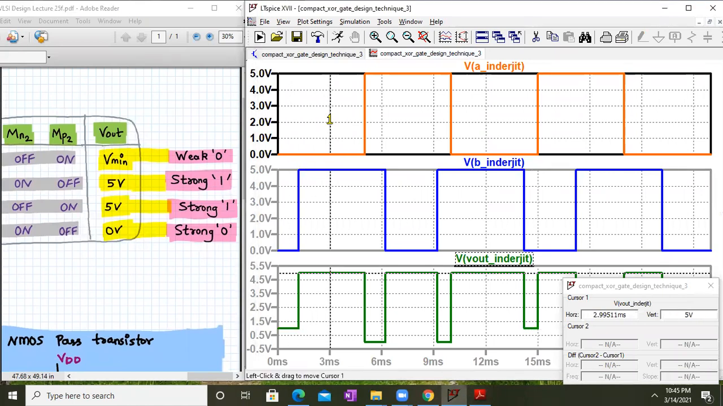Now it is 0 and 5 volt. So the next case is strong 1. We are getting a 5 volt at the output. So that is absolutely correct. Next is 5 and 5. It should give us strong 0. So we are getting 406 nanovolt. That is as good as 0 volt.